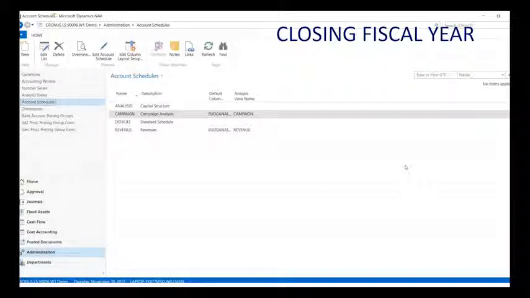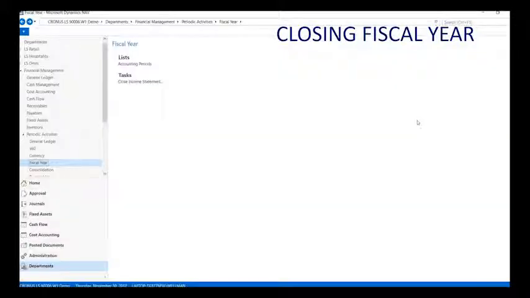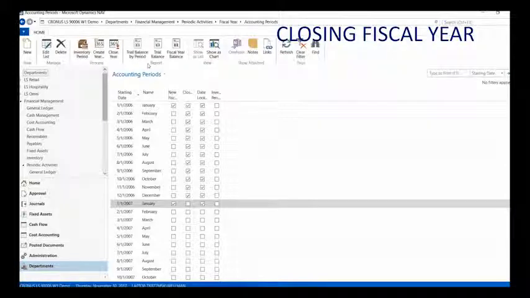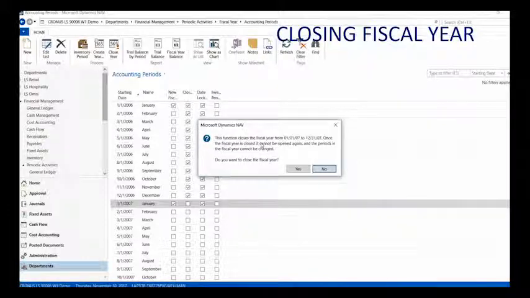Now, to close the fiscal year, after we have done all the procedures that we have just completed, after we have moved our journals and moved our initial balances, then we come into the function Close Fiscal Year. With that, we have two options here.